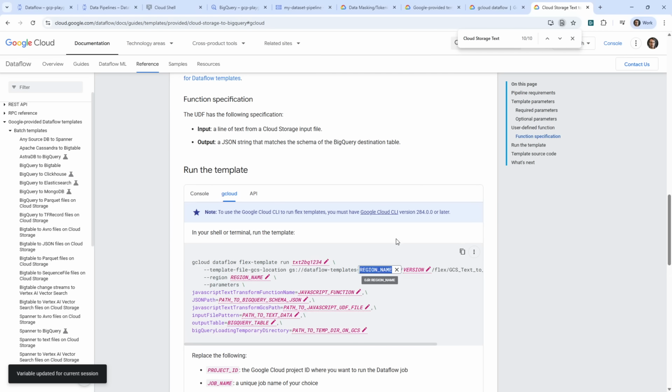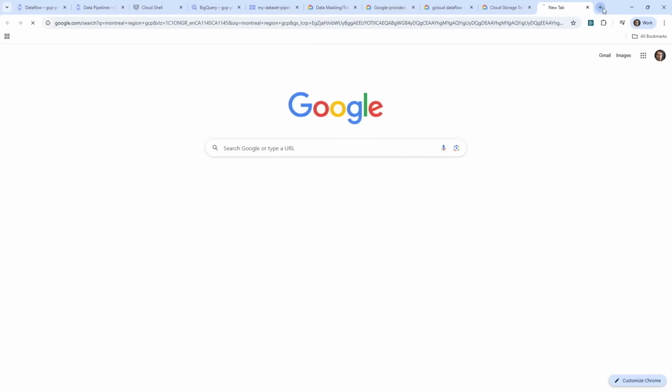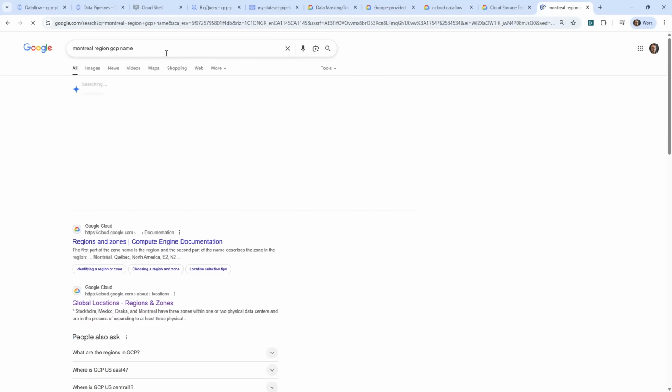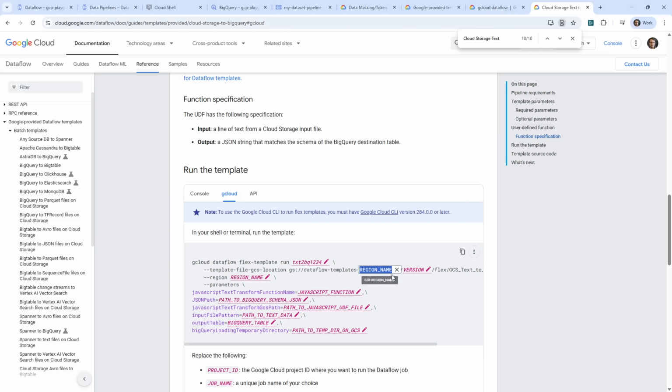The region we're in, Dataflow templates. It's only available in certain regions, probably. So we probably want to do like the Montreal region, GCP name. Just don't want to type it out. It's so darn long. There we go. North America Northeast 1. So I'm going to go ahead and update that like that.